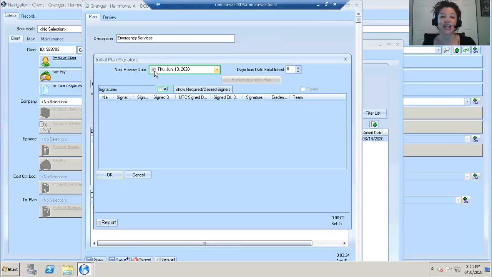The next review date will vary depending on what program you're in. It is usually 90 days. Most of our staff have to do quarterlies. We don't want to keep someone open longer than 90 days without providing them services. So 90 days is a good kind of a check-in date. So this may vary depending on your program. If you have questions, please ask.